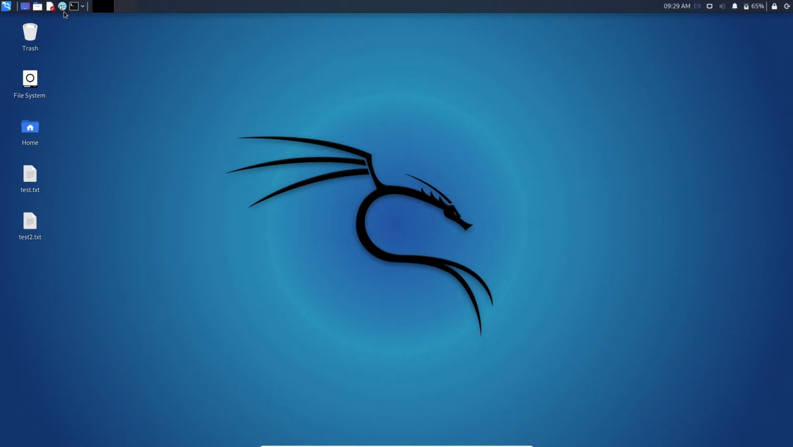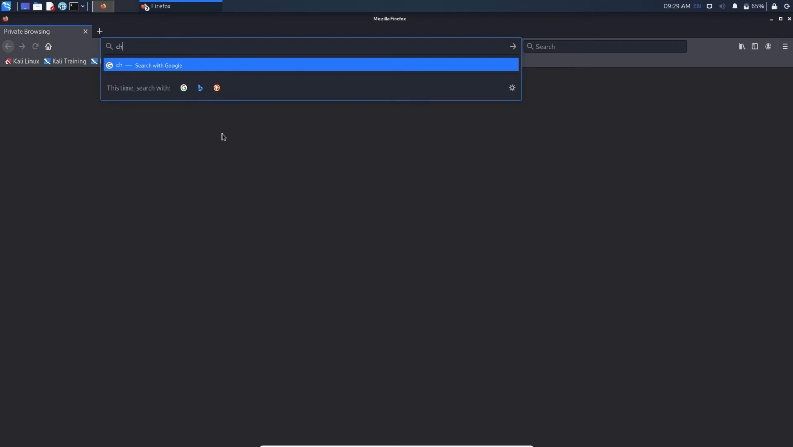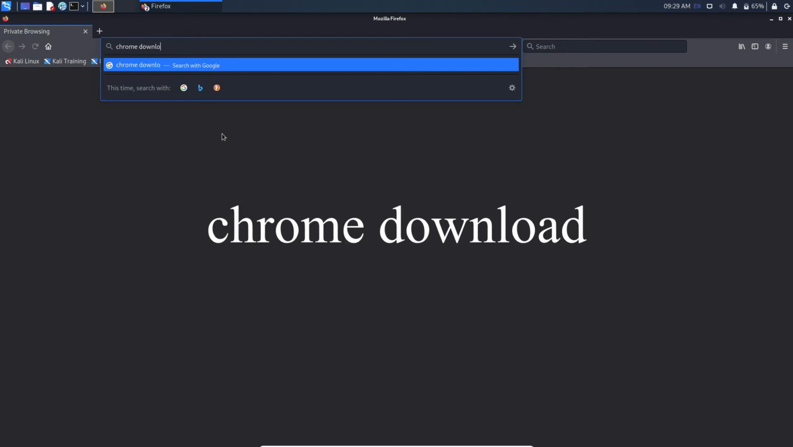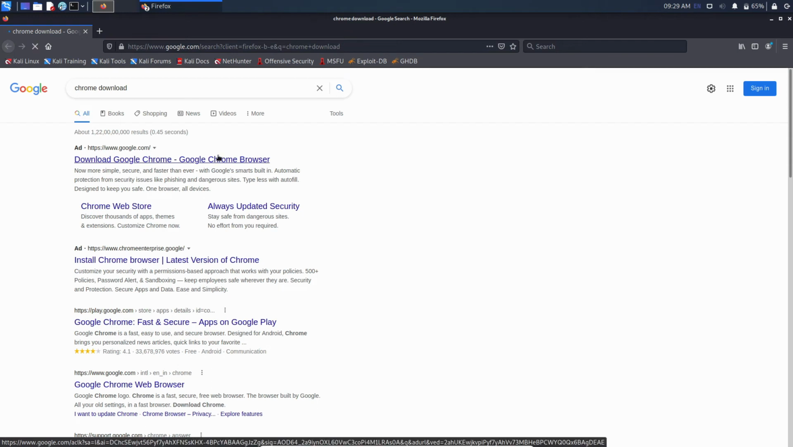First open your web browser. Now type Chrome download and press enter. Here click on the first link.